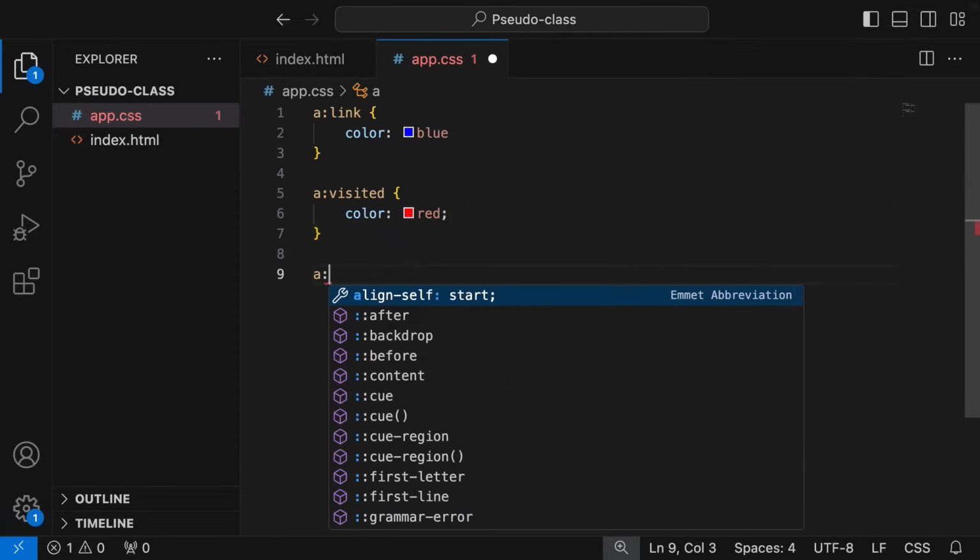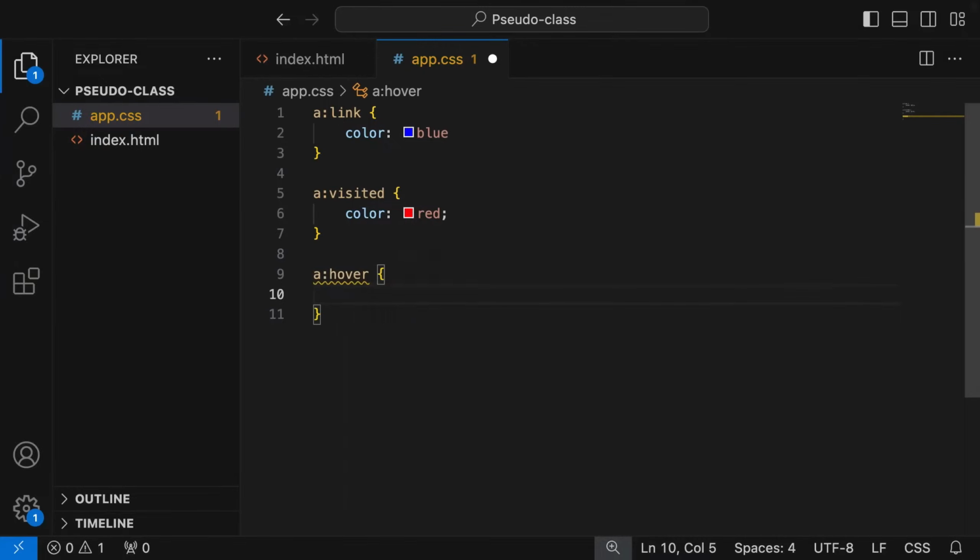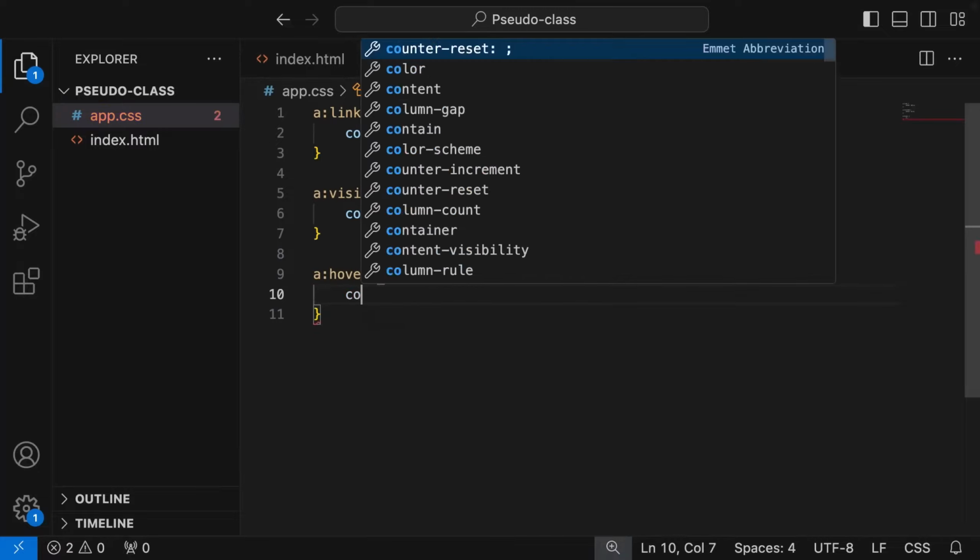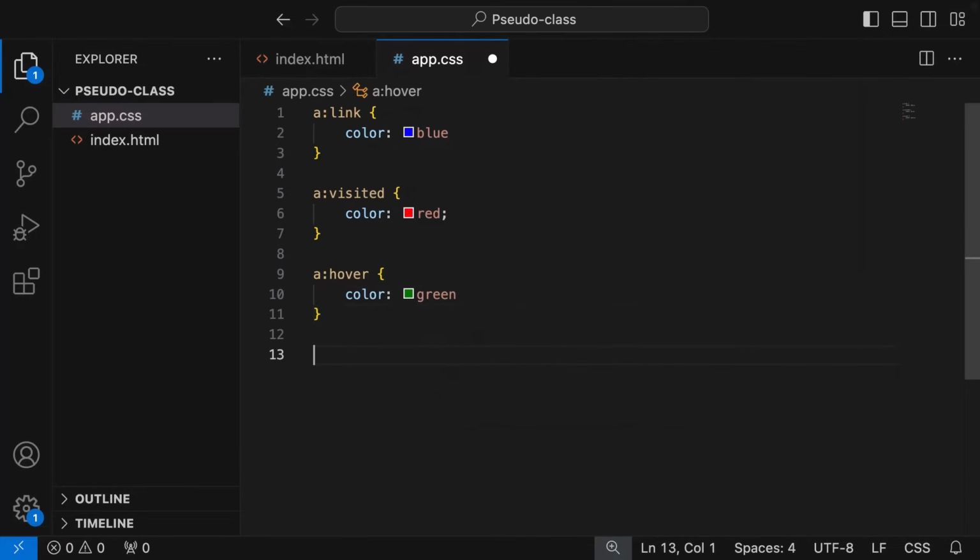The next pseudo class was the hover pseudo class. This will style the anchor tag when the cursor is placed over it. Let's give it a color of green. And the final pseudo class was the active pseudo class, and this targets the element when it is being clicked. Let's give this a color of yellow. Alright, let's go play around with this in the browser.